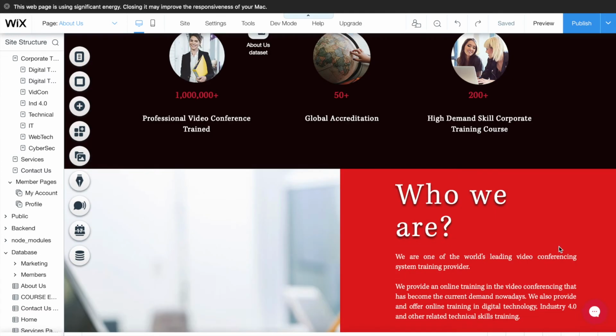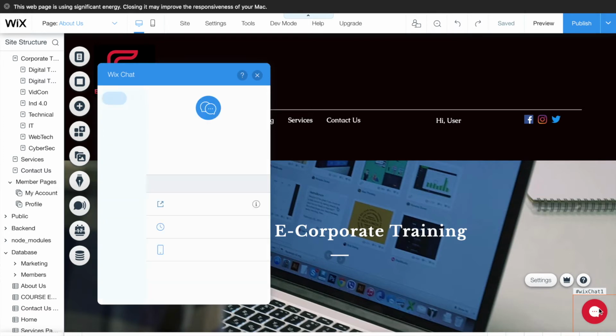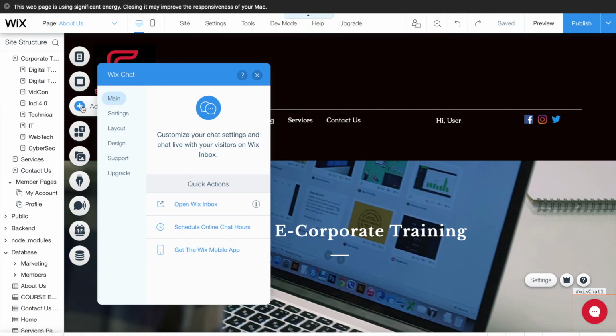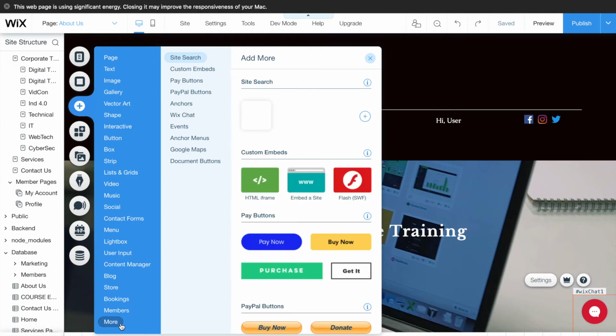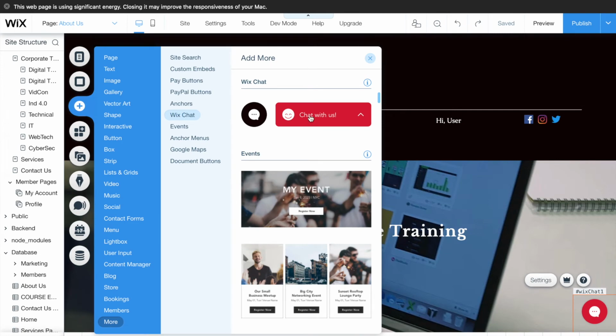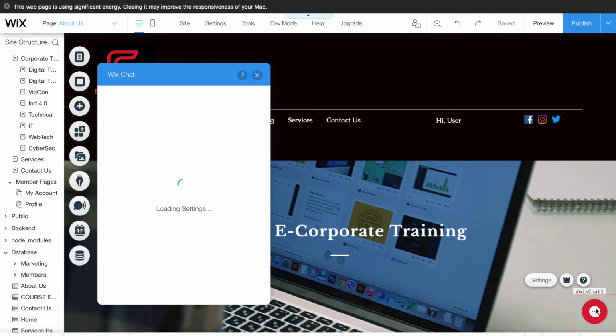Okay. And then another thing that I have done is the live chat feature. The live chat feature, you can get it from Add also. Okay, then you can choose More, and then you can choose Wix Chat. Okay, here just click here, and then you can customize your live chat.